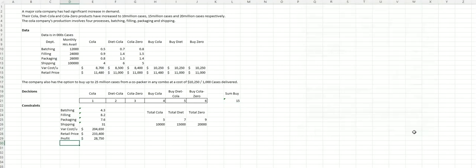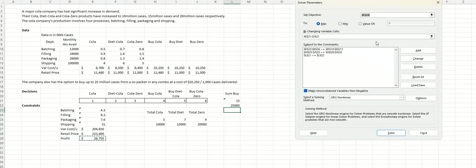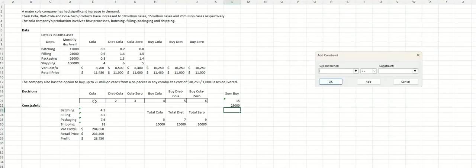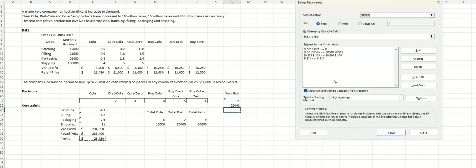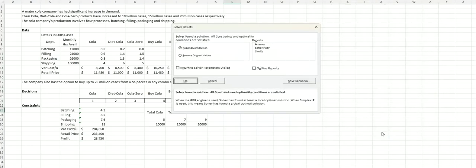I'm going to close this for a moment. I'll fix that oversight on my part. So I've got up to 25 million cases available for purchase. Go back into Solver. Add a couple more constraints. I'm going to say that all of these must be non-negative, so it must be greater than 0. Click OK. All right, so I've got my production constraints, my production minimums, the maximum of what I can purchase. Let's see if it will solve.